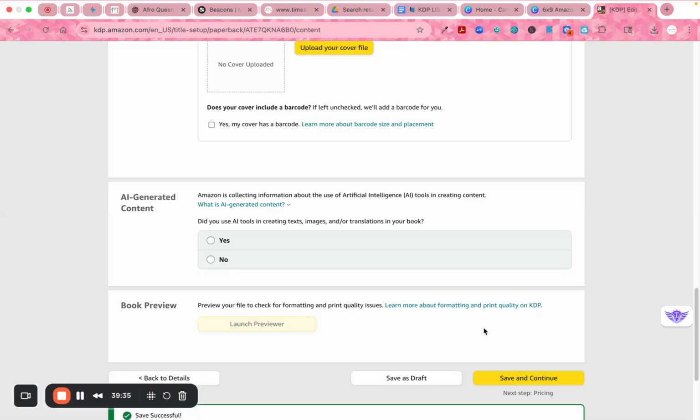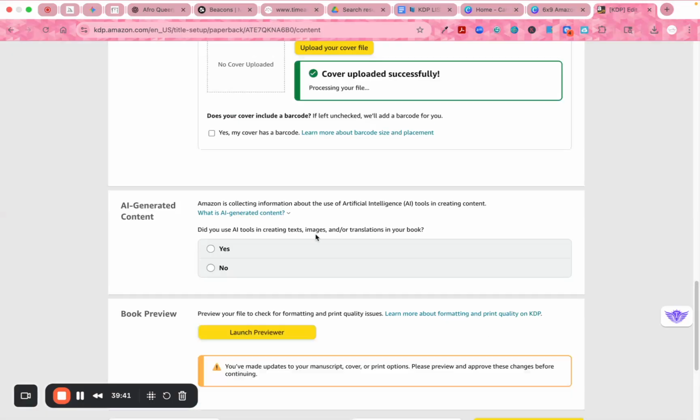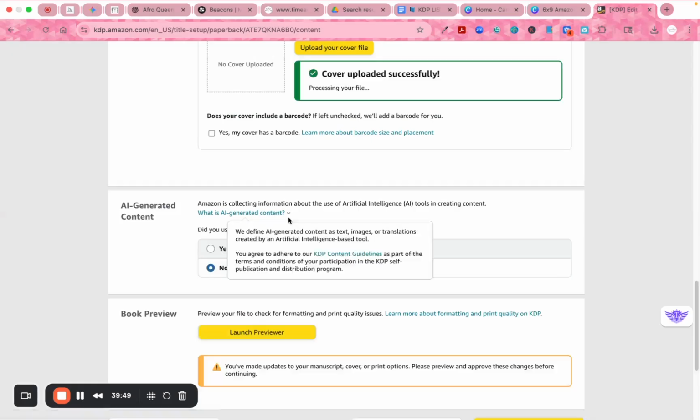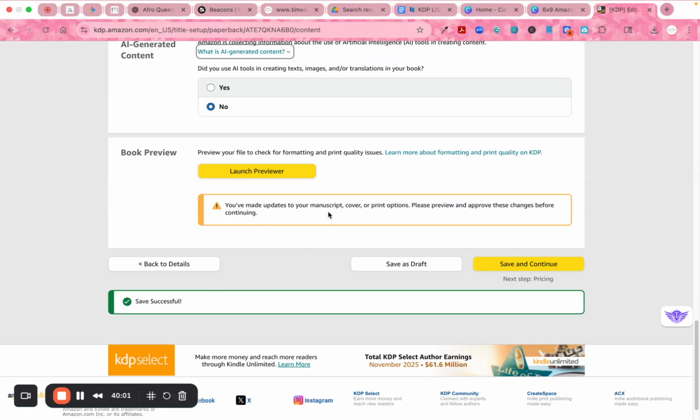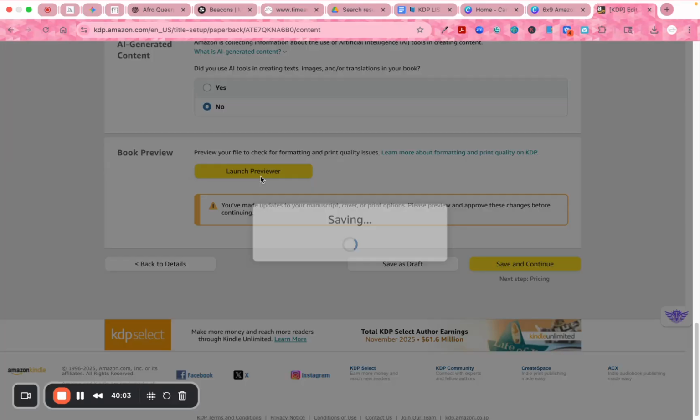Did you use AI tools in creating text, images, or translations in your book? I did not for this one, but you do want to make sure to tell the truth. That's part of their guidelines, so don't get your account shut down because you're trying to finesse the system. Just be honest. And then right here it says you made changes to your manuscript, blah blah blah, please preview. So you have to do the launch previewer. This is where it may take some time. So let's see.